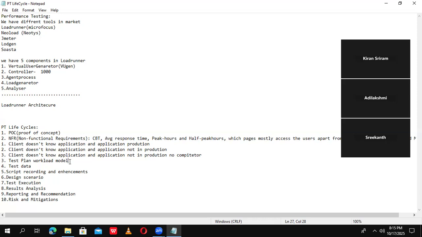In the test plan we need to mention all this: what is our objective, what is the scope, and what the entry criteria are. Entry criteria is nothing but checking whether all prerequisites are satisfied or not, from the tool perspective, protocol perspective, and environment setup, and whether the POC or NFR is done. If all these prerequisites are completed, that is the entry criteria in performance testing.